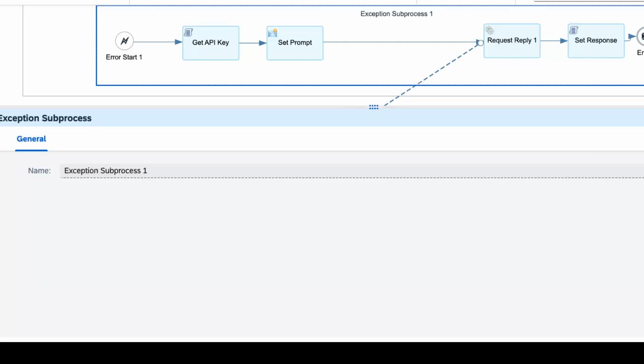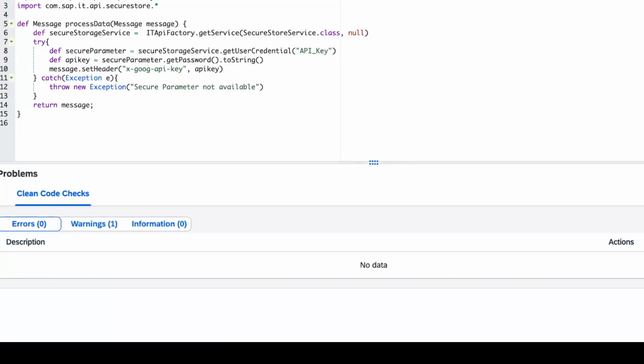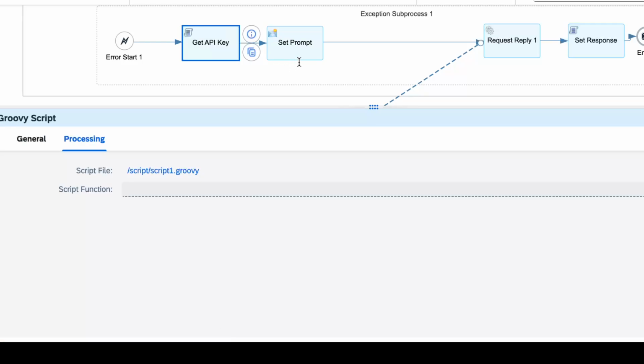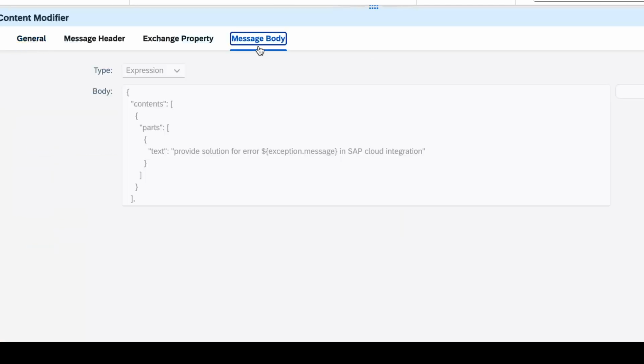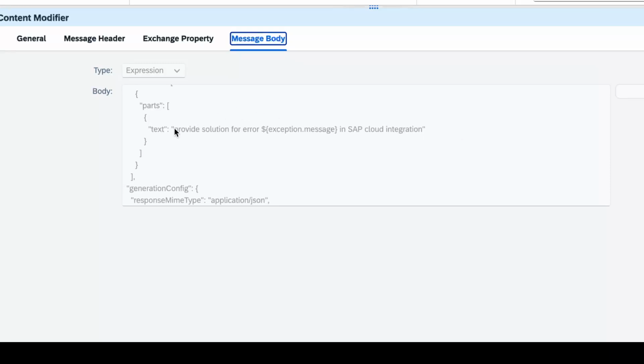First, there's a script written to get the API key. In my case, I have stored the API key in the security material called API key. I'm extracting the particular value and then setting it as the header. Next step is setting the prompt, as per the documentation. Here you can see the text I have written: provide solution for error, and then an expression which fetches the exception message. Then I have written in SAP cloud integration, so it understands the error is happening in SAP cloud integration.